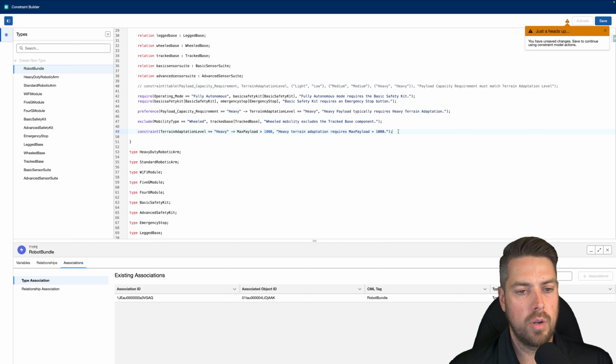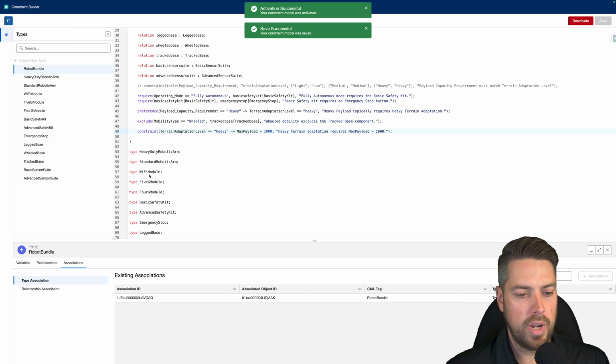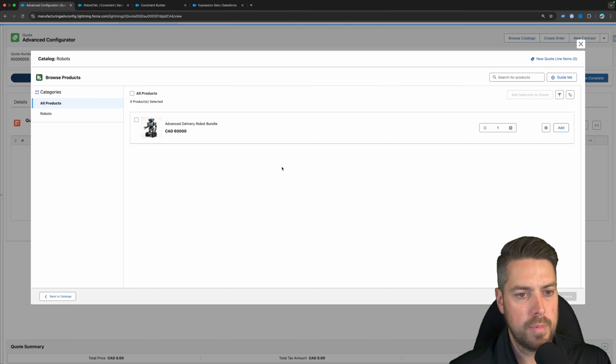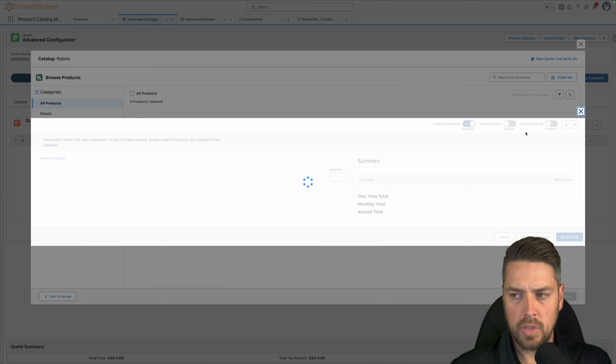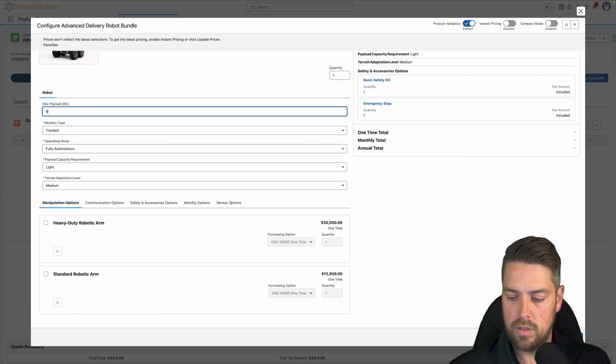And we're saying if terrain adaptation level equals heavy, then max payload, which is a number attribute, should be greater than 1,000. And our explanation message says that heavy terrain adaptation requires a max payload that's greater than 1,000. So we'll save this. And again, we'll reactivate and go in and test what happens with that new rule set. So let's go in and configure that bundle. We'll first define a value for our max payload. So we'll set it to 950.